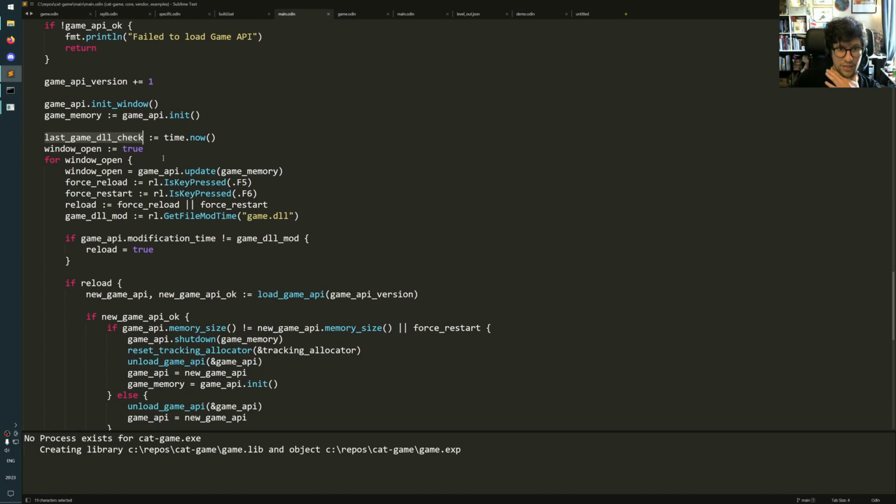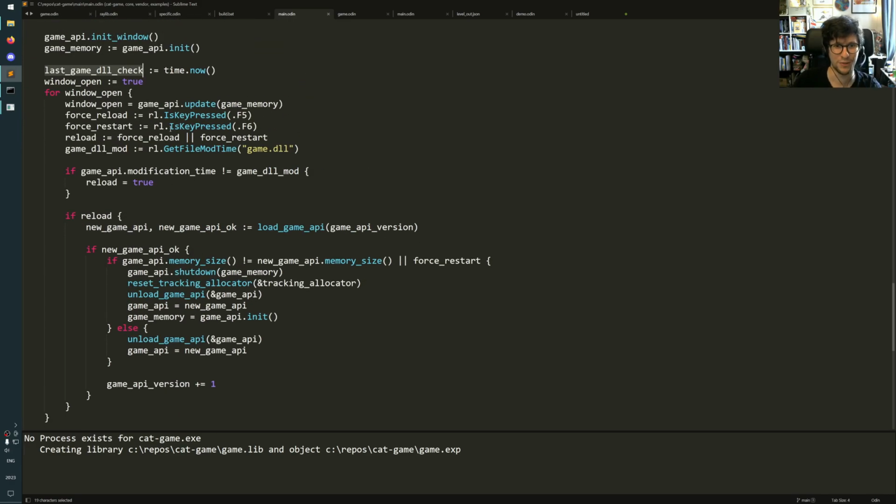And here it says the last time I checked the game DLL. Okay, you know what, this one isn't used. So I think it checks every frame.